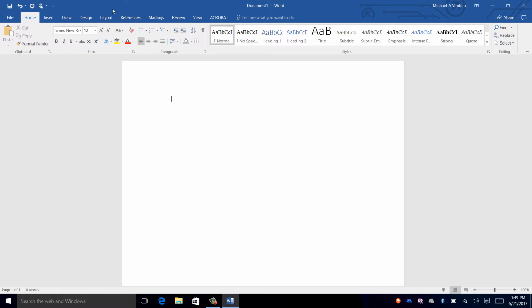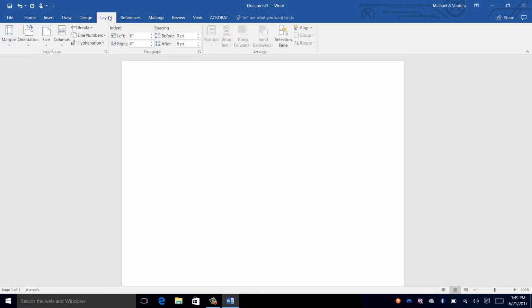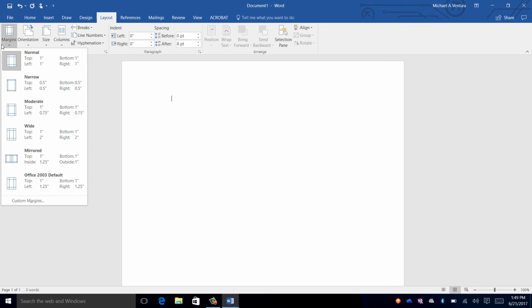Then click the Layout tab. Go to Margins and make sure Normal is selected.